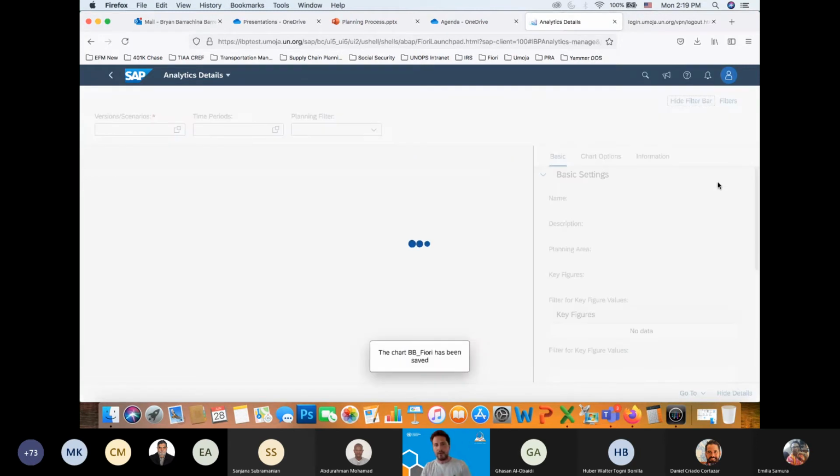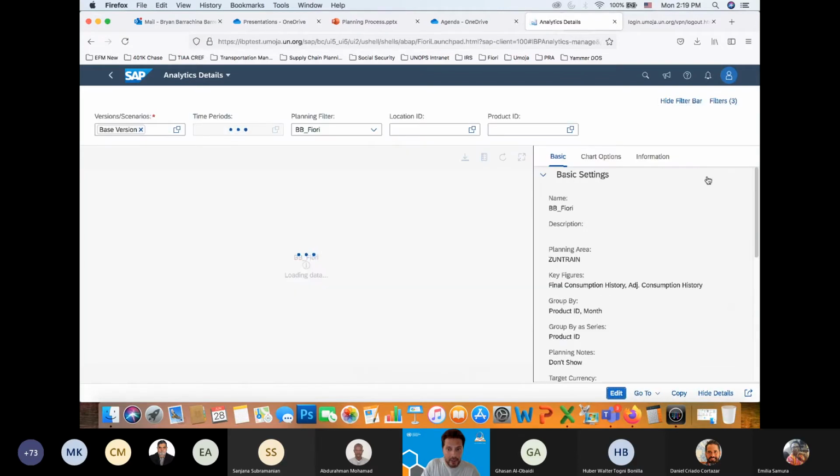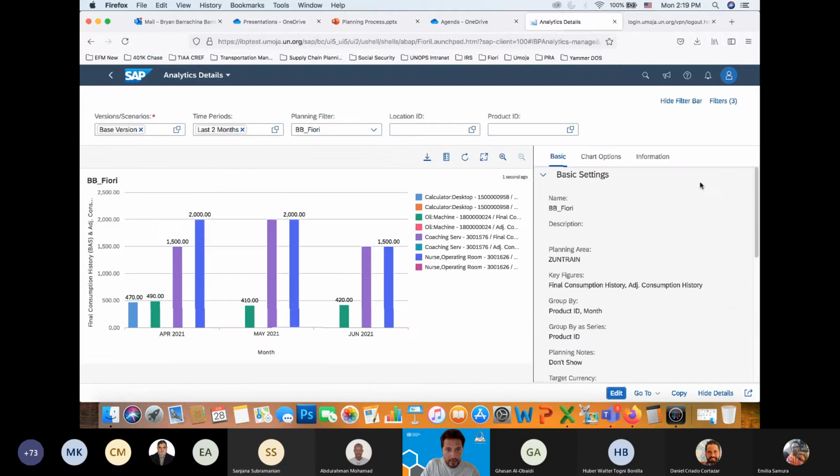Okay, we're saving this report, which of course you always have the option to go back and edit and save the changes that you're performing, okay? So this report is saved.